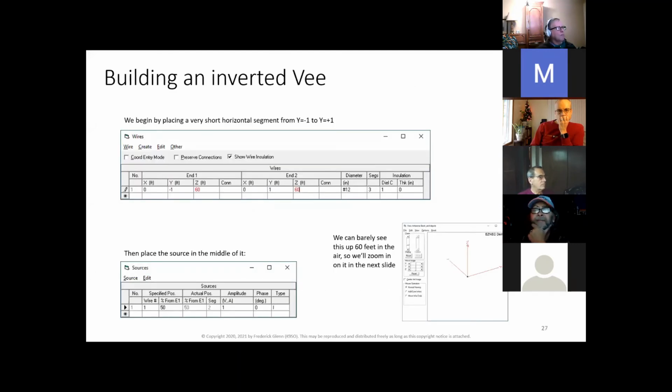So what we want to do is make a very, very short segment. Warren, this was what I was telling you about before. You want to make a tiny little segment. So we're going to go into the wires menu. We're going to put in a 2-foot long wire. It's going to extend from -1Y to +1Y, and we're going to keep it up at 60 feet. And you notice it looks really, really tiny up there, and you may want to zoom in on that.